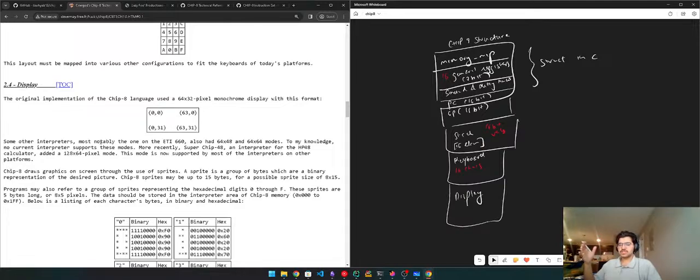Which is going to be a 64 by 32 pixel display, monochrome, so only black and white, right? So that's cool. So we took that black and white 64 by 32 display, right? And finally, it's not mentioned here, but we'll come to this.